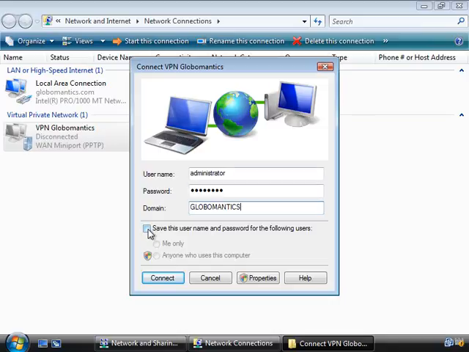And again, we could choose to save this username and password for me or for anyone. Now I'm going to say for me only. I don't want other users logging in and using these credentials. But I am going to save this information so I don't have to type it as I continue to demonstrate these connections. Now I'm going to click connect.